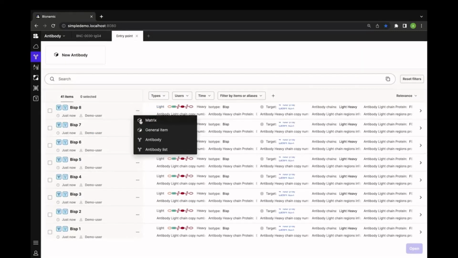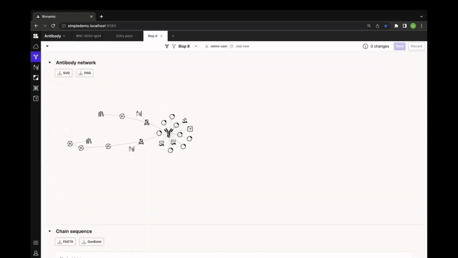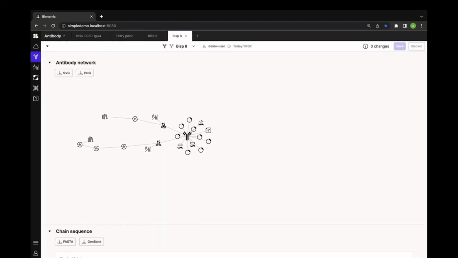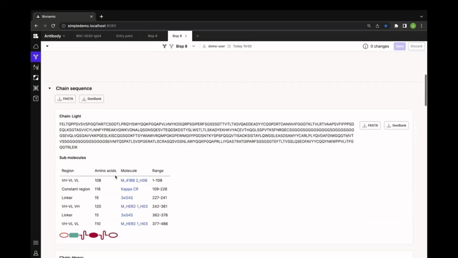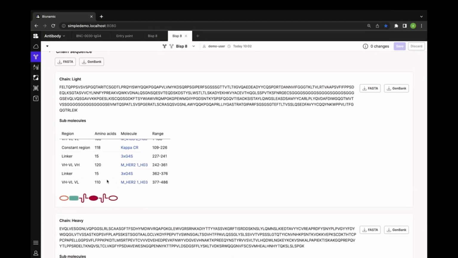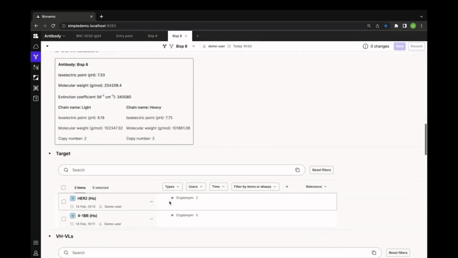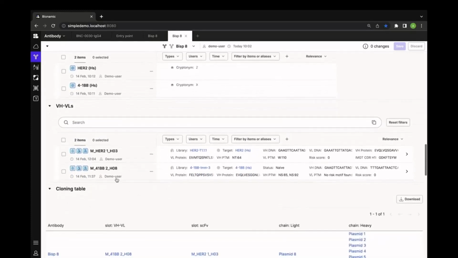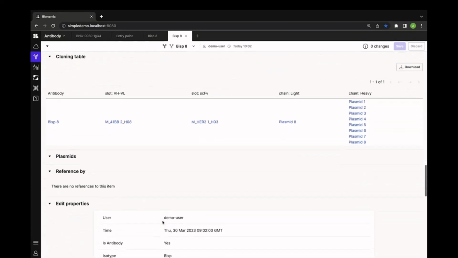You can check any one of these out. So we can see this is the antibody. We have two different VH/VLs. They both have assay data sets, and this one comes from a BALB/c mouse that was immunized with 4-1BB at some point, and this is from the third round of a phage display selection against HER2. We have the chain sequences with all the different regions connected, including the binders, and the targets, the list of the binders, and so on.